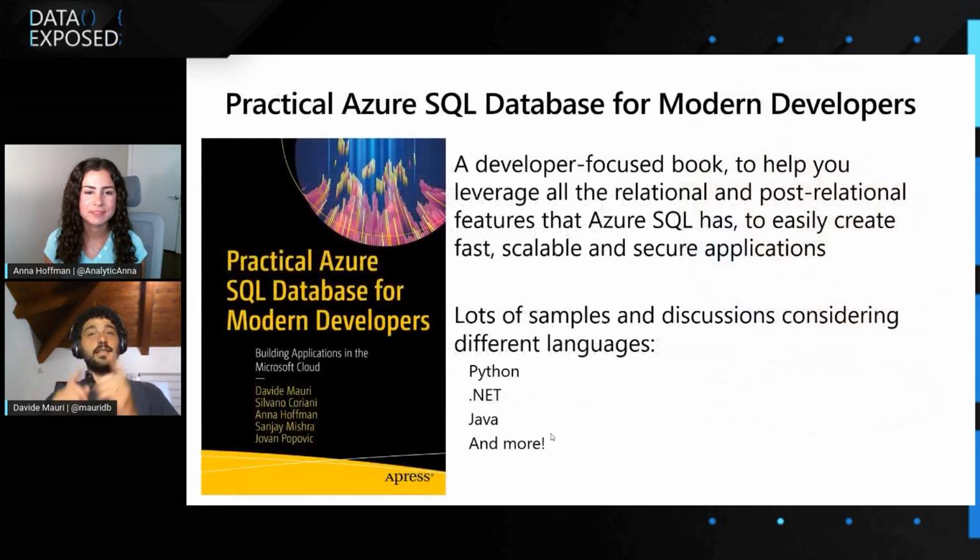But most importantly, last year with you and many others, we wrote a book called Practical Azure SQL Database for Modern Developer, which tries to summarize everything a modern developer should know to take advantage of Azure SQL to create modern applications, using microservices or not maybe, but in general using everything that Azure SQL offers, which is a lot. And no matter which language they are using, so Python, .NET, Java, everything, because Azure SQL can be used with everything and every operating system. So I was super happy and proud to have this book written, and I'm pretty sure the developers will enjoy it a lot. That's everything about myself.